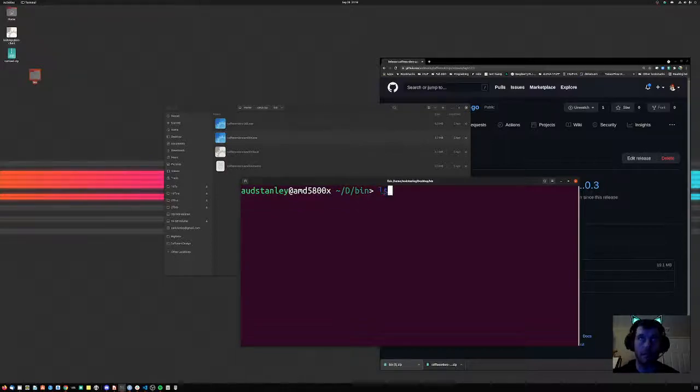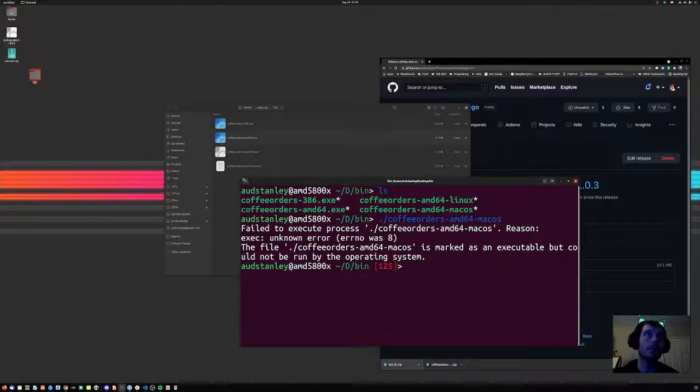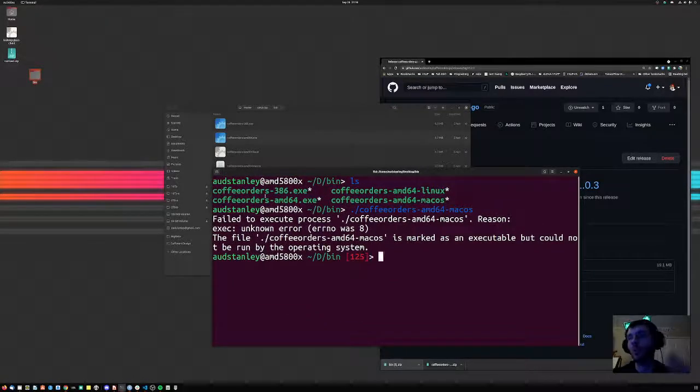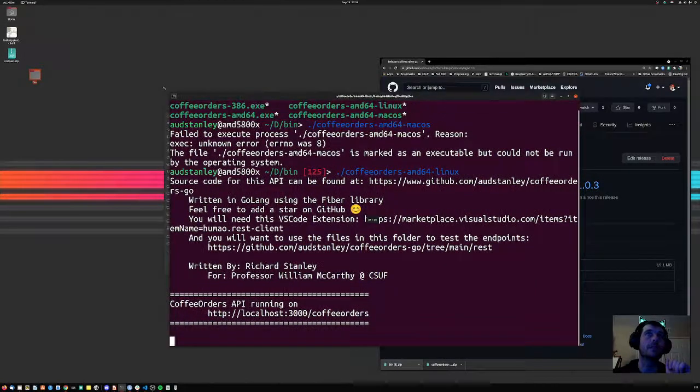If you're on a Mac, you'll probably have to do this in a command line, and then you do ./coffee orders AMD -Mac OS, right? And this command right here should run on a Mac. If you ever try to run a binary that's built for a different architecture, you'll get this error. So that's just a fun little thing. It says it's marked as an executable, but can't be run by the operating system. However, I'm on Linux, so this is the one that should work. And you should get something like this.